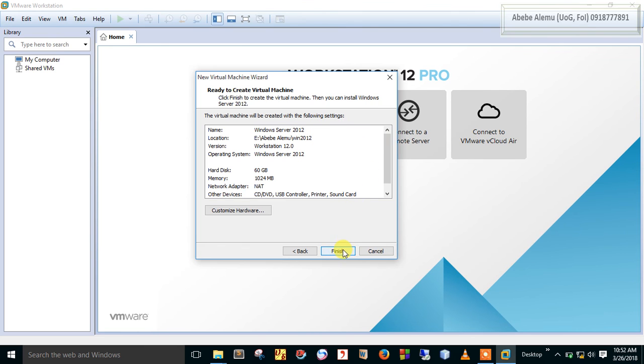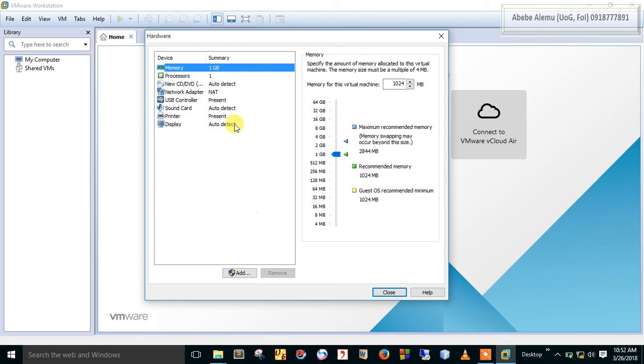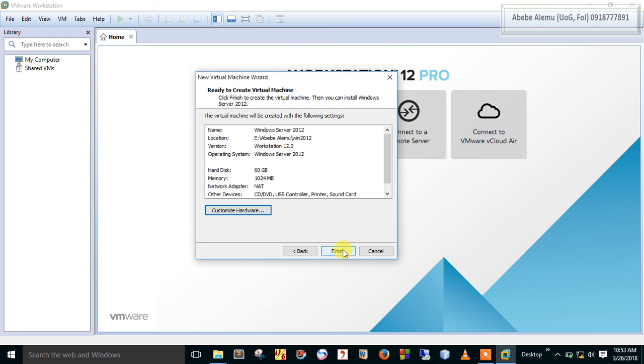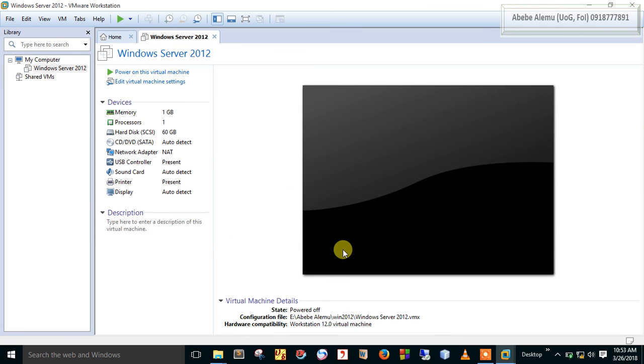So you can click on Finish to finish the installation, or if you want to configure the other hardware components, you can click on Customize Hardware. For example, here we have 1 GB RAM. If you want to increase the RAM, you can click and then drag to the top, 2 GB, 4 GB, and so on. But for this tutorial, or for installing Windows Server 2012, 1 GB is enough. So we don't have to do anything in this configuration. We'll close, and then we'll finish it. Okay, so this is the virtual machine that will install a Windows Server 2012 operating system.